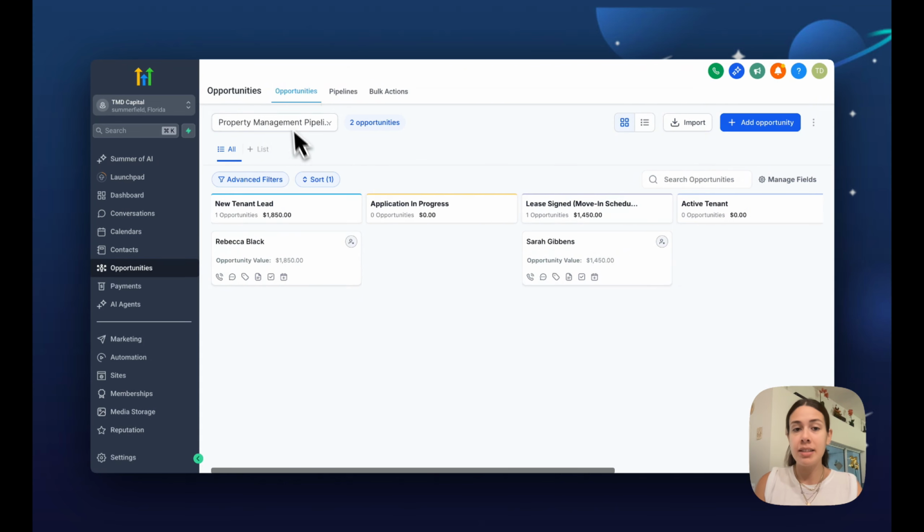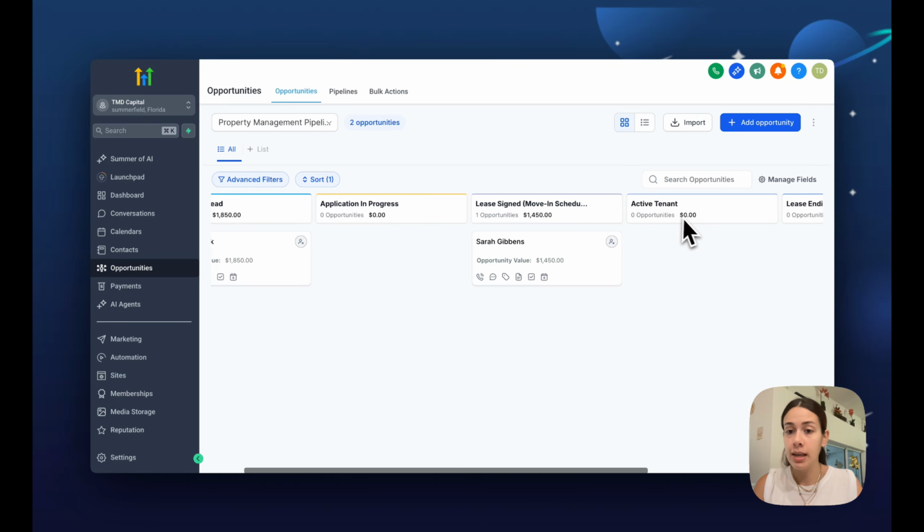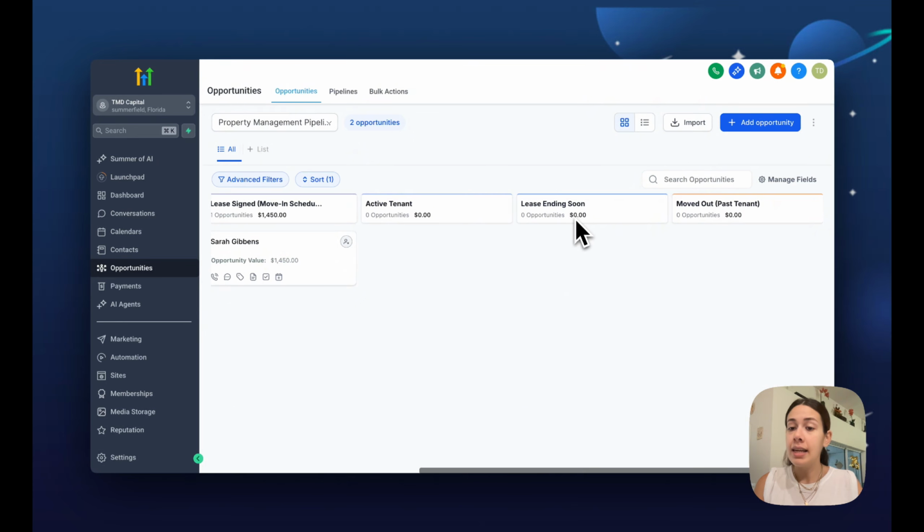Within the dashboard, you guys can see here we have the opportunities, and here I have all of the different stages that we could have for a prospective tenant. Starting off with a new tenant lead, we have Rebecca Black. The monthly rent is $1,850, which is really nice because we can easily see everything that we need to. Then applications in progress, or people who are waiting to put in their applications. Then lease signed, move in, waiting for a deposit, that kind of thing. It keeps us and everybody on the team visually organized. Then active tenant, lease ending soon, and moved out, or a past tenant.